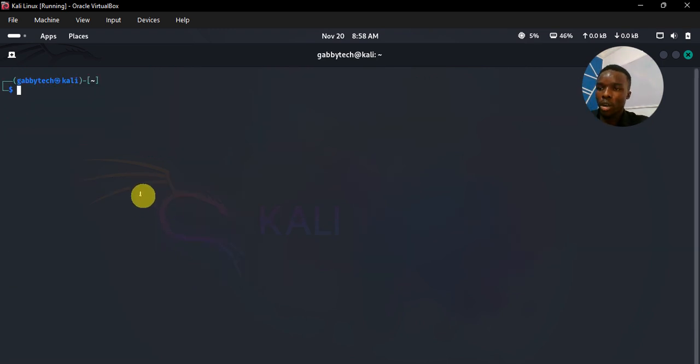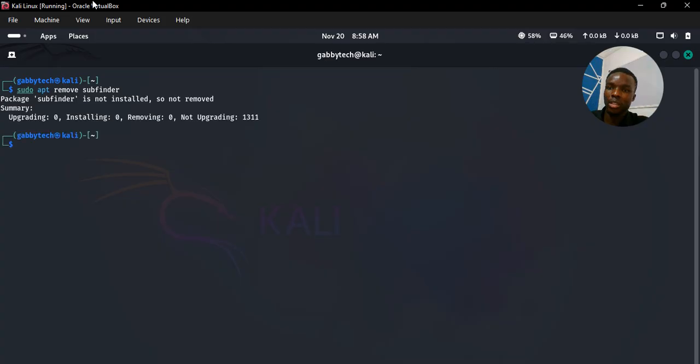All right, so when you want to remove a tool, let's say you installed something and want to remove it, just say sudo apt remove, then the name of the package you installed, let's say maybe subfinder. Oh, I don't have subfinder here, but it's going to remove subfinder if subfinder is there. So sudo apt remove, the name of the package, and it's going to remove it. You get? So that is that for this video.